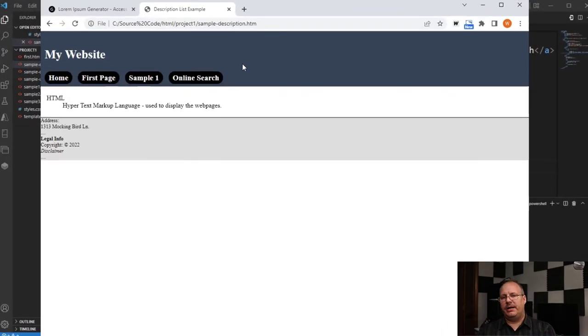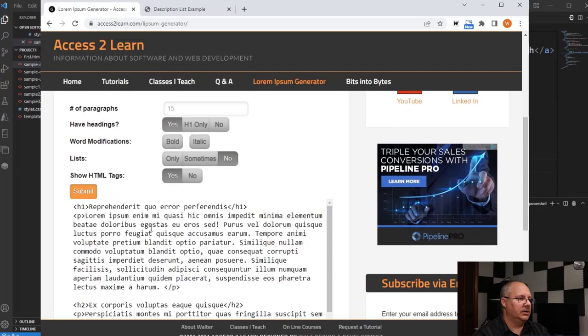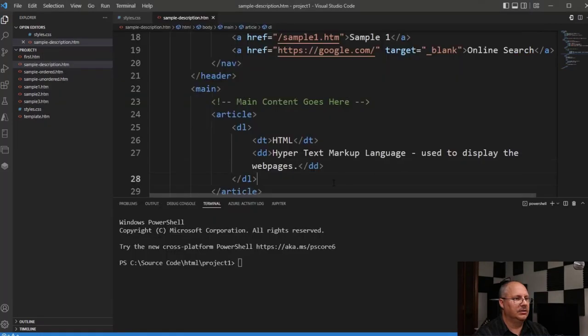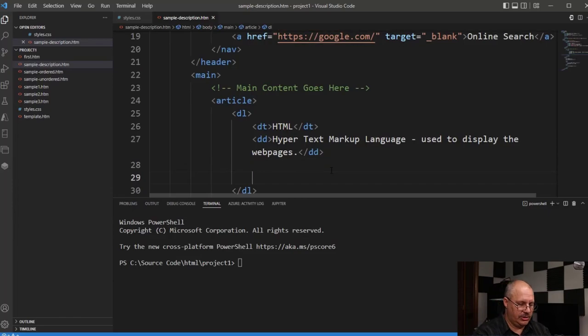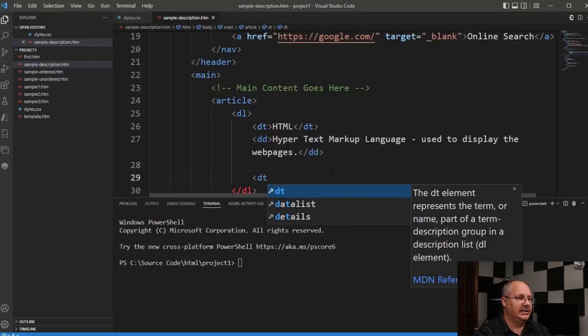Notice that if I come over here to my web browser and load it up, you'll see HTML. You'll notice that my DT definition term is left justified. My description definition is indented. How far is it indented? Well, let's take a look. I'm going to come over here and just grab a chunk of text. Because it's not like a list item, there's no outside wrapper, my DL can contain multiple terms and definitions. So I'm going to specify DT.